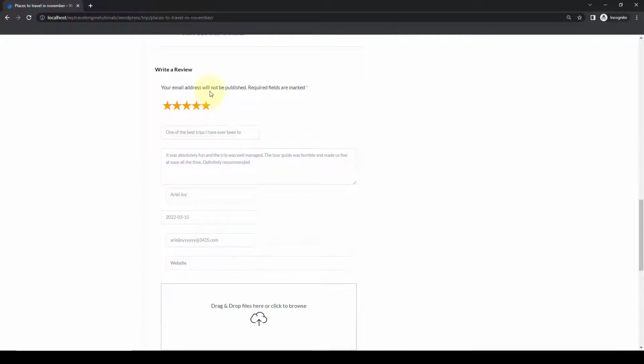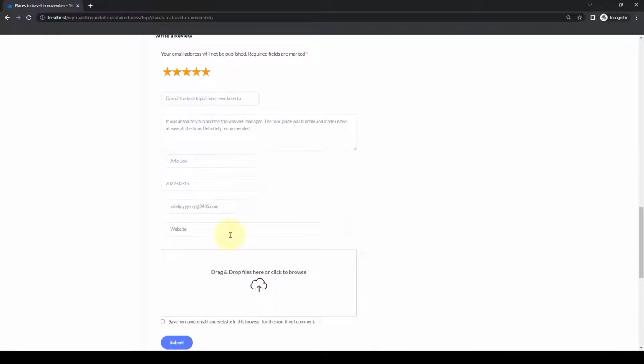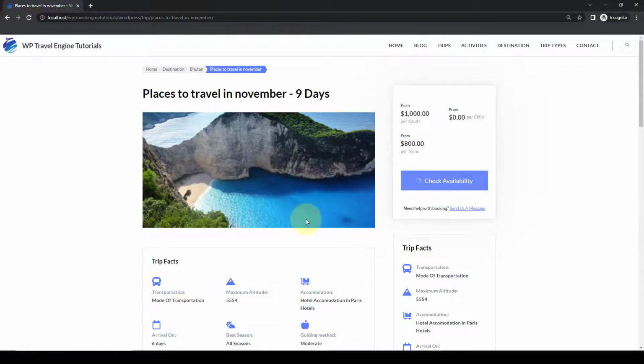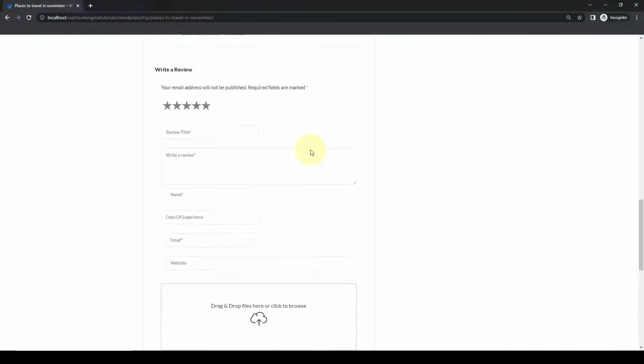Your users will be able to rate the trip. They will be able to add a title as well as the description. They will be able to add the name, the trip experience date, their email address, as well as the website. If they wish to add files related to the trips, then they can drag and drop the file over here. Then they also have the option to check or uncheck this option. Then when they click on the submit button, the review is created. Now, let's go back to the dashboard.